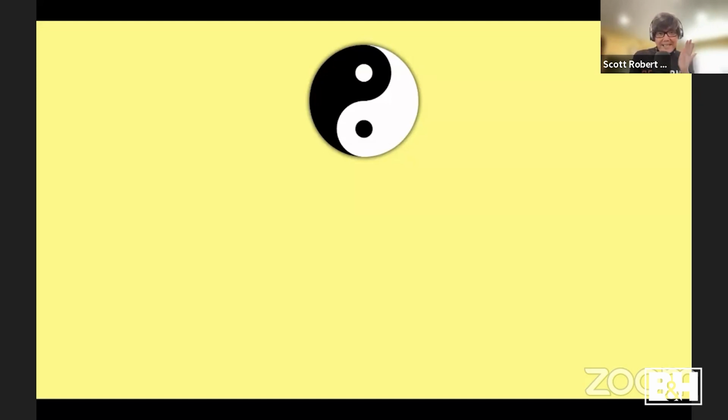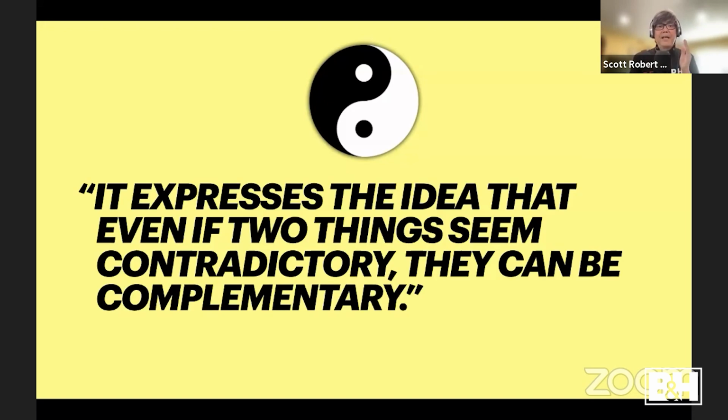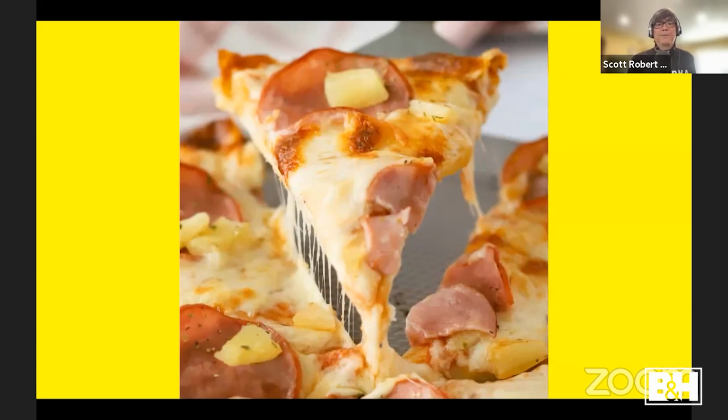You guys see that symbol, right? That's the Chinese symbol for yin and yang. Opposites. It expresses the idea that even if 2 things seem contradictory, they can be complementary. You have to use that design technique in your work, and it is very, very powerful. So let's just start off with this idea.